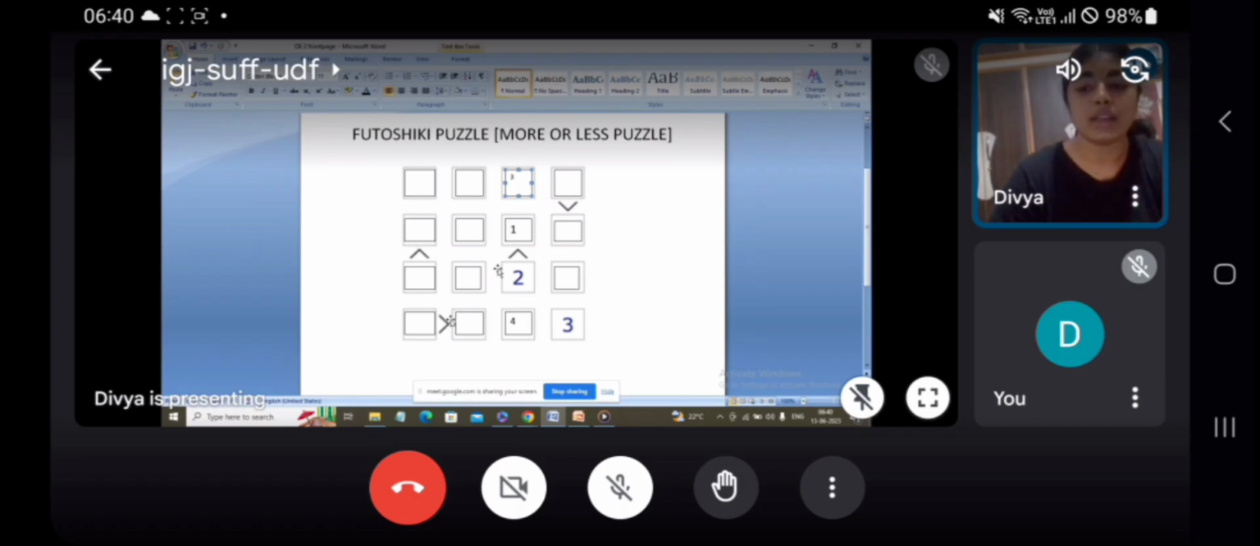Variations and complexity of the Futoshiki puzzle. A Futoshiki puzzle comes in various levels of difficulty, ranging from easy to challenging. Some variations of the Futoshiki puzzle may incorporate additional constraints such as diagonal inequality or irregular grid shapes, adding an extra layer of complexity and variety to the game.